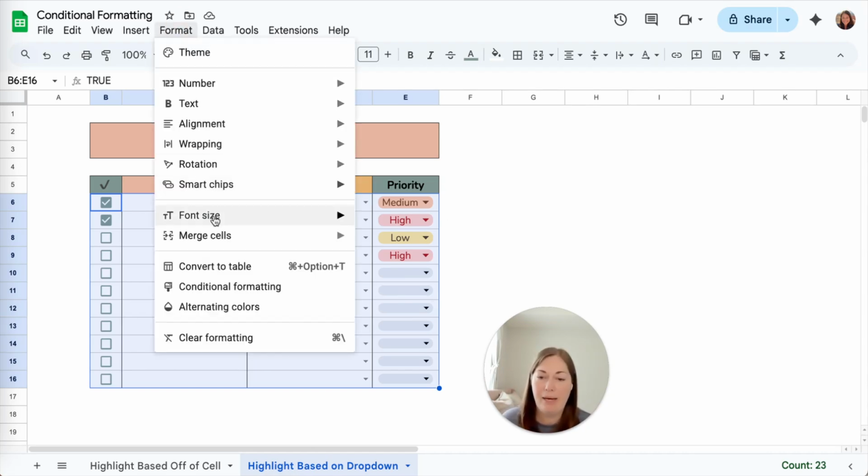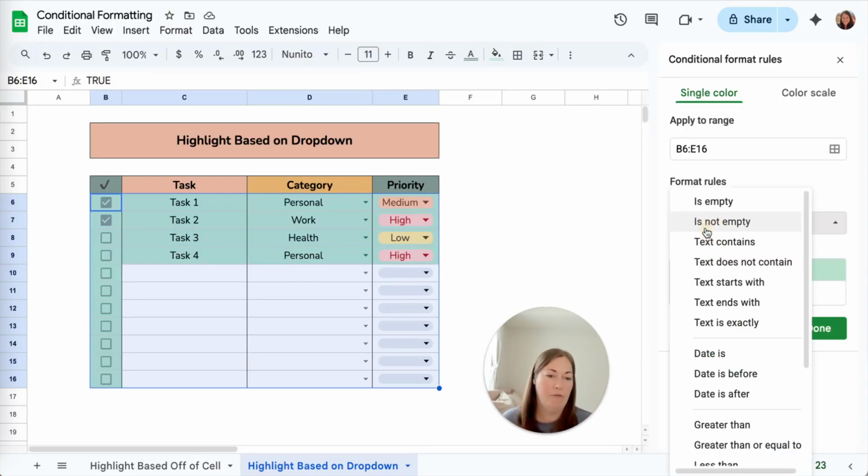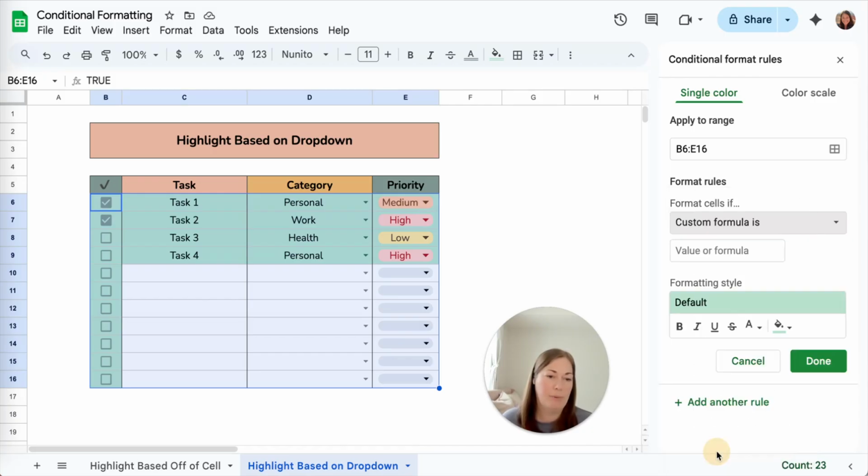Then I'm going to go to Format, Conditional Formatting. This is where we're going to have to add in a custom formula. So I'm going to go to Format Rules, Custom formula is, and this is where we're going to have to decide what we want to highlight. So for this example, I'm going to do it based off of priority, but if I was doing it for category, I would just make sure I reference the first cell where it has my drop down, which would be D6. But because we're doing priority, I'm going to do E6.